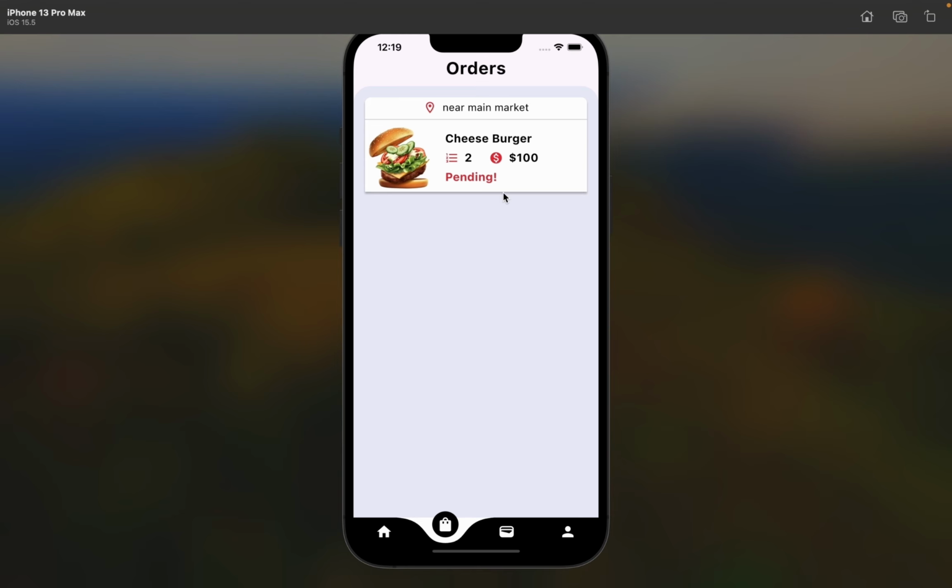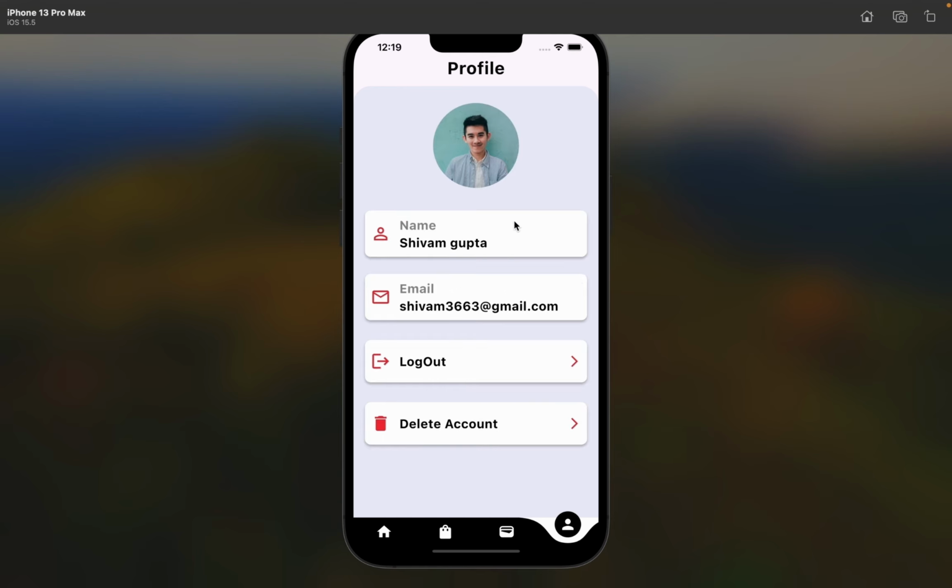Now this will be changed from the admin panel. Yes, we are also going to make the admin panel. So this will be the complete food delivery app. Now this is the profile page. So in the profile page, the user can simply log out, they can delete their account, they can see their email, name, etc., all the things.